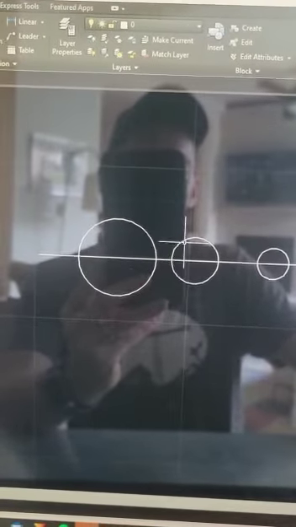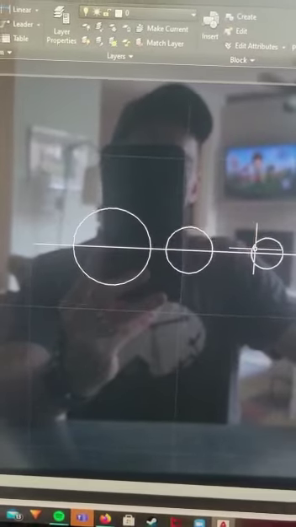Okay, so that's the homework assignment: 3 circles centered on the same line. 25, 10, sorry, 15, and 10.